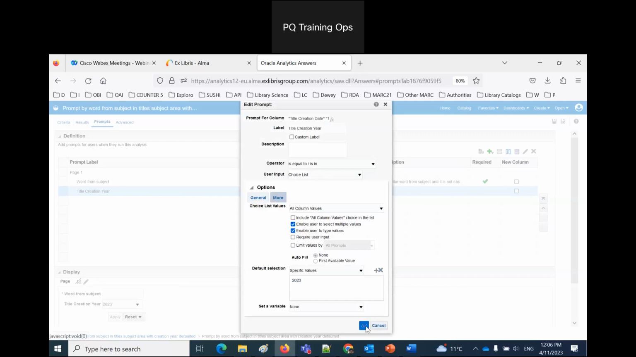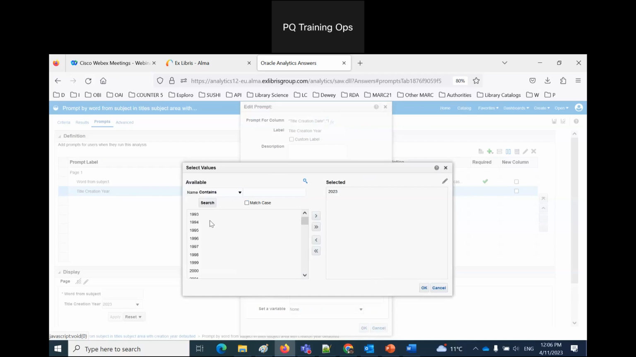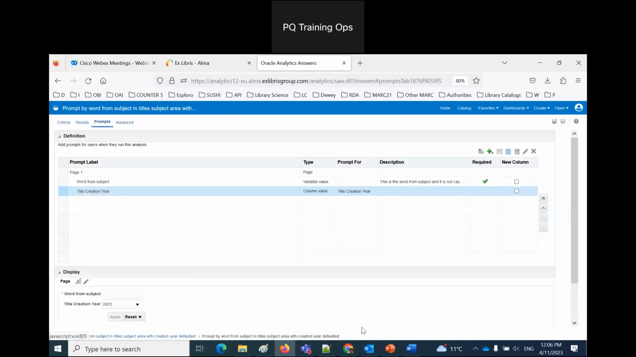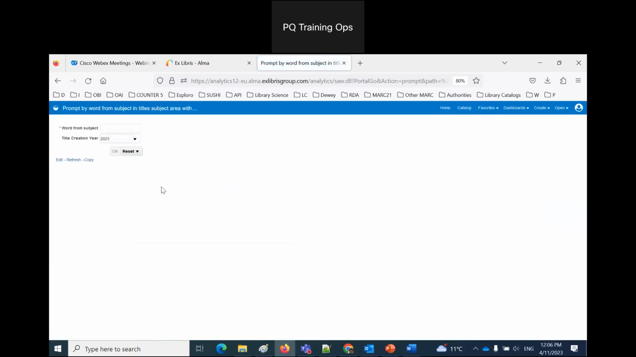Again, I'm going to do it from the beginning. I edit. In the default selection, instead of choosing SQL results, you can choose specific values and then I'm going to click the plus, choose whichever value you want. What's the advantage? Let's just do this. And let's say save, and let's say catalog, and let's say open. And now again, it's defaulting to 2023, and I can choose a different one. And I can even leave that other one. No, I have to put something in here. Okay.